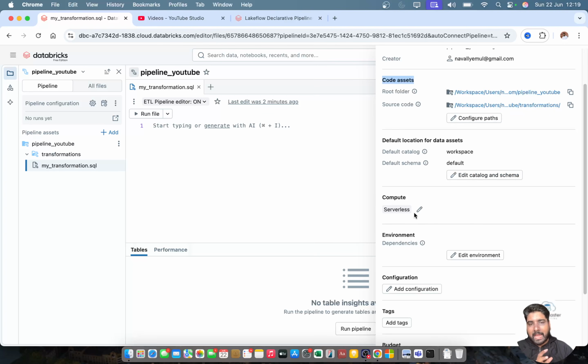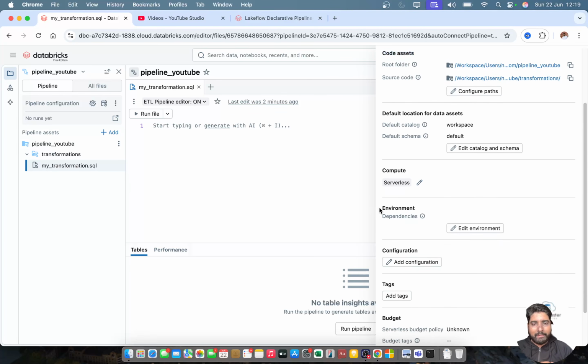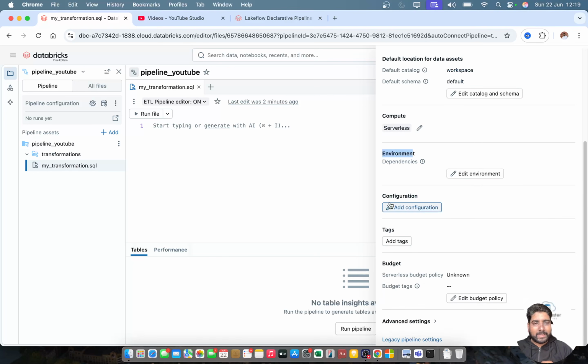In the free edition, we do not have all-purpose compute and job compute, but if it is your enterprise account, you can choose the compute, either only job compute. You do not have an option for all-purpose compute in pipelines. You might be knowing that, but let us keep it as serverless. And here you have an option called dependencies. If it's a job compute and you want any dependencies, you can add them here. You can set up some additional configurations, tags and a budget, your serverless budget policies, and so on.